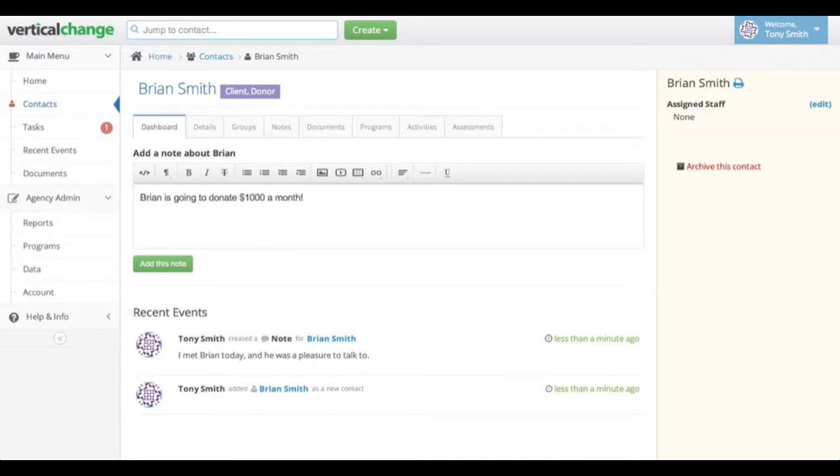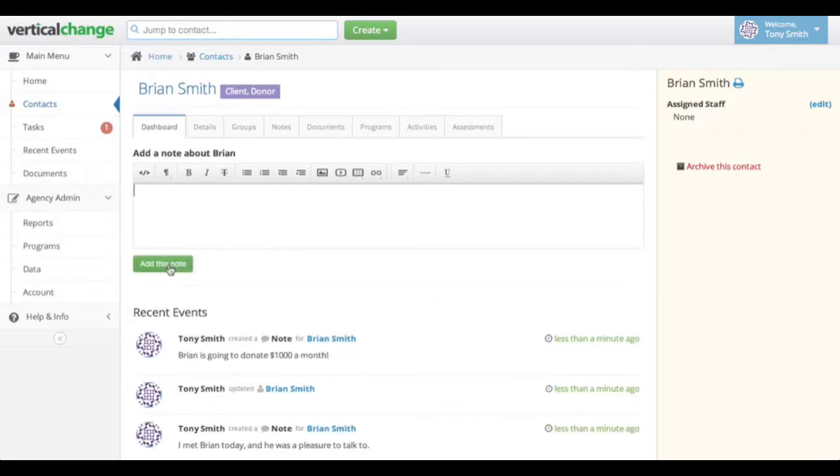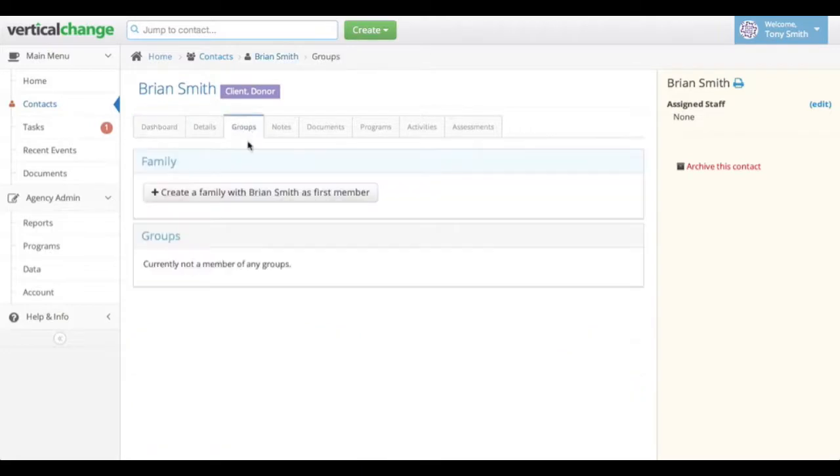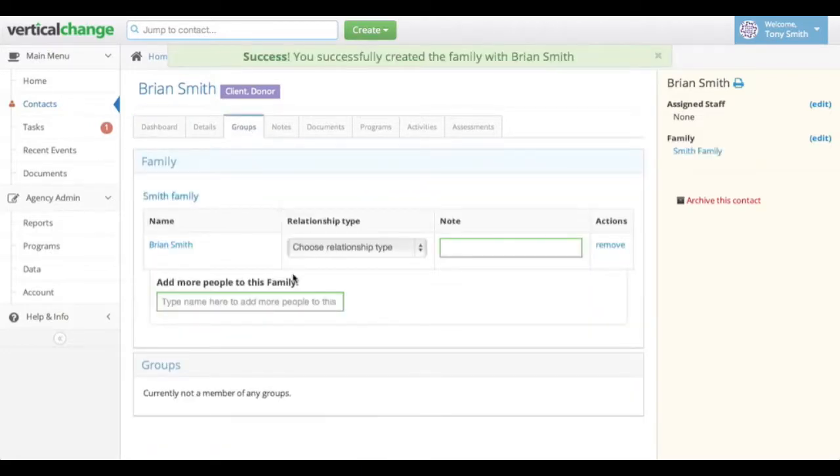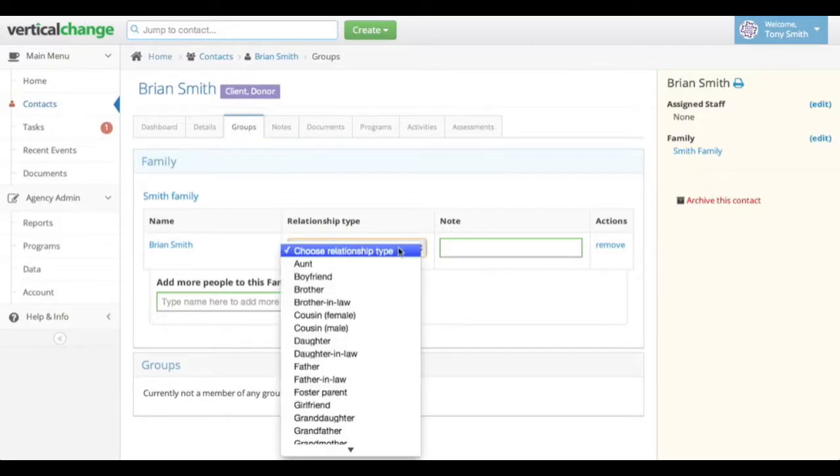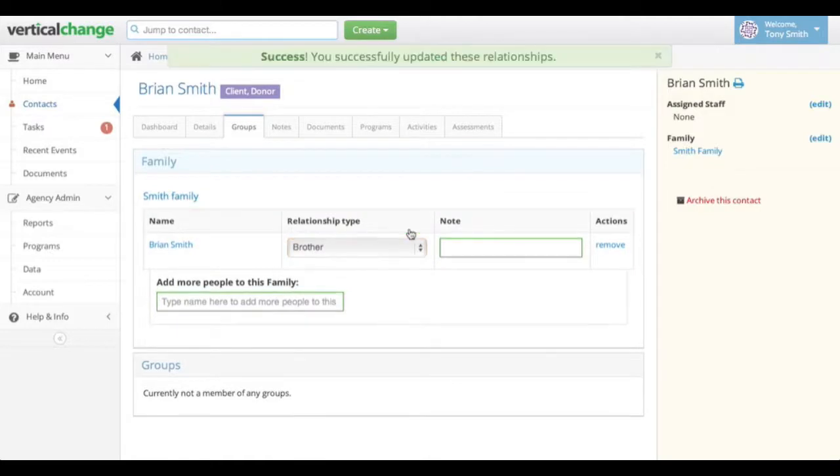While we're in Brian's account, let's look at some of the other things we can do. For example, the Groups tab. Groups are essentially a group of contacts, and similar to how you can create custom types of contacts, you can also create custom types of groups. We can create a family with Brian as the first member, or add Brian to an existing family. Let's add Brian to be the brother in the new Smith family.